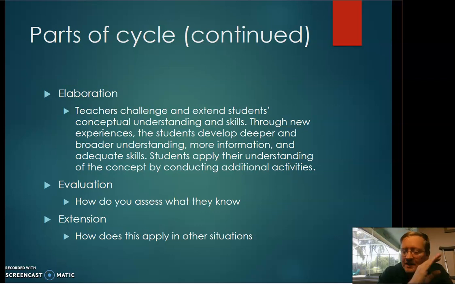Before moving forward, evaluation, that's your assessment. How do we know that the students know what we wanted them to learn? Did they actually learn the material? Do they know it, or do we need to go back and reteach it? That's the other reason we can use our assessments. And finally, the extension: we learn about it in this particular context, but a lot of things in science typically don't have just one context they're applicable to, but rather many others.